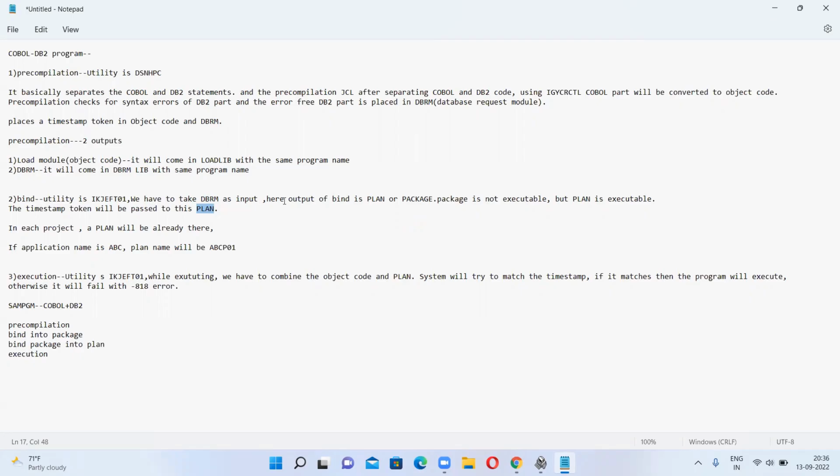That means internally it does both, but in some projects they do it separately in separate JCLs. In most projects there will be one JCL. Internally, it will bind into a package and the package will be bound into a plan. Now, this plan is the executable format of DB2. The timestamp token will also be passed to this plan, the same timestamp.